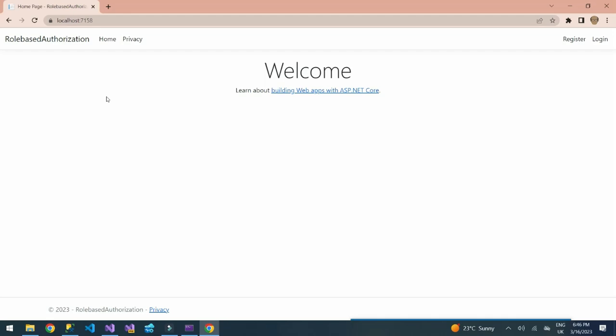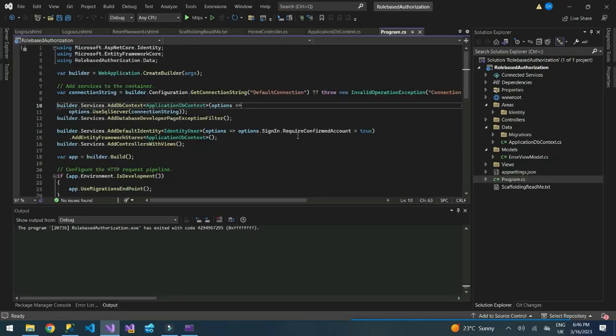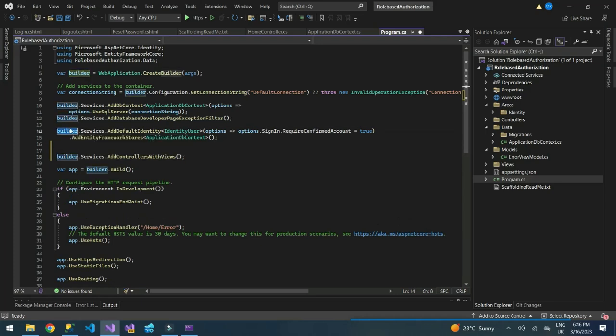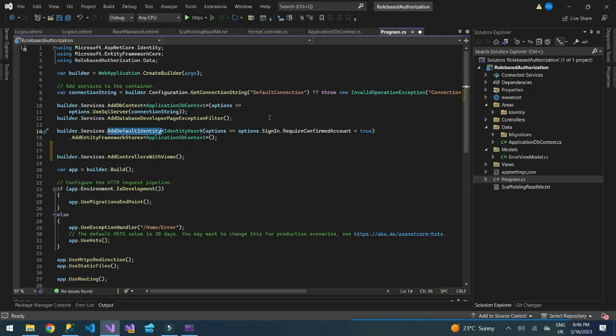But for now, we need to do something. We need to create roles and assign roles to users. So what we need to do first, let's come to our application, then program.cs. If we do that, you can see there is a line of code here that is builder.services.AddDefaultIdentity. So we are using ASP.NET 7. For those who are using 6 and below, we'll do this in the startup class.